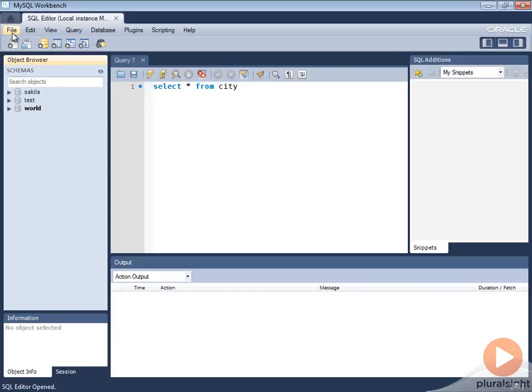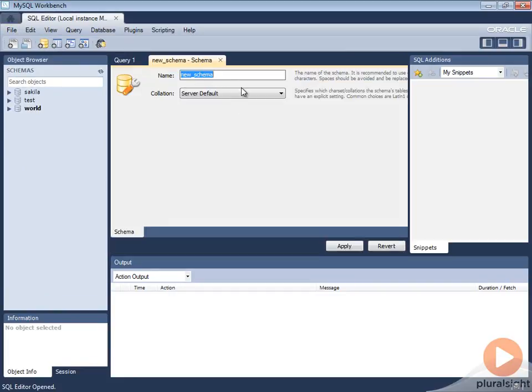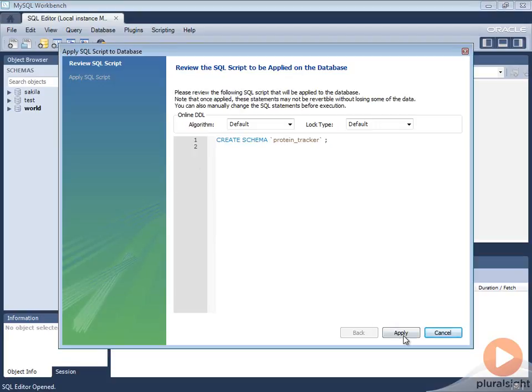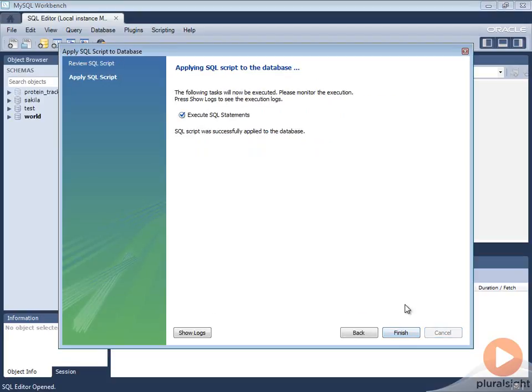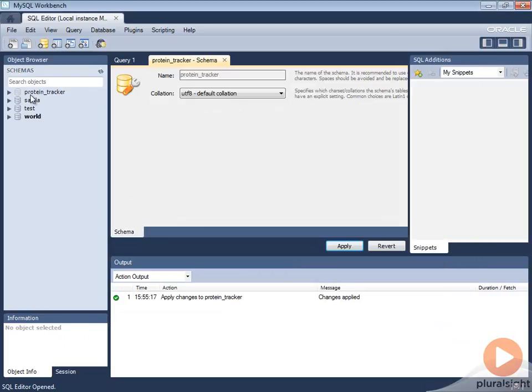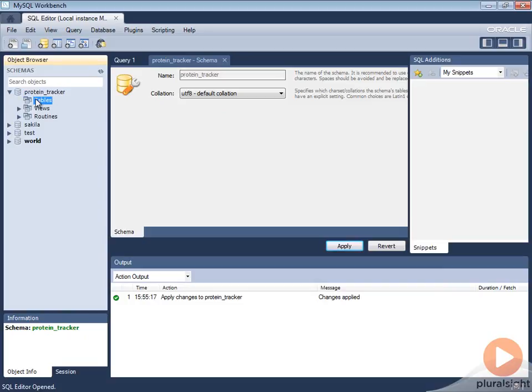And then you can see that we already have some databases here, some schemas basically that will hold our information. But we're going to go ahead and create a new schema. So I'm just going to go ahead and click here to create a new schema. We're going to call this one protein_tracker. We're going to leave everything default. And we'll click apply and finish. So now we have this protein tracker schema. We don't have any tables or anything in here, but that's fine for now.